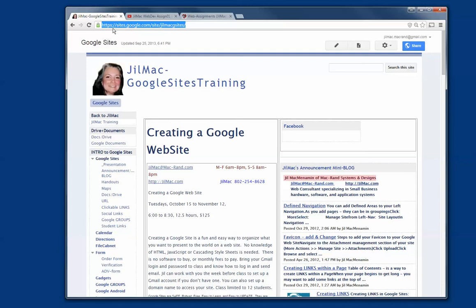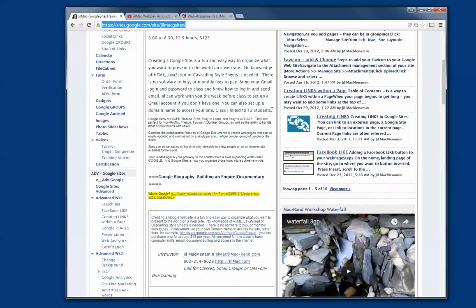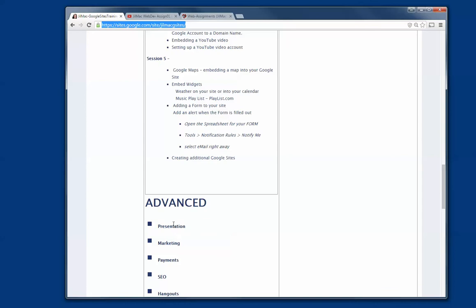So out on my HTTPS, which is Hypertext Transfer Protocol Secure, the first part is sites.google.com, and then the name of this site happens to be JilMac G Sites. So we're going to go down and look at the handouts, because this page just goes over what's in session one and session two and all of that kind of stuff.